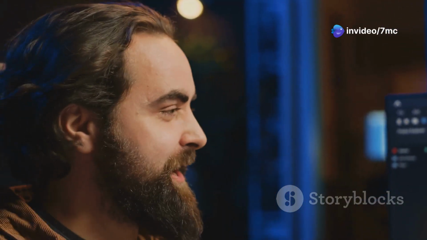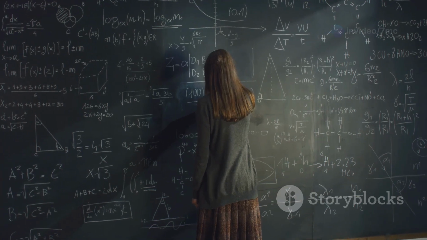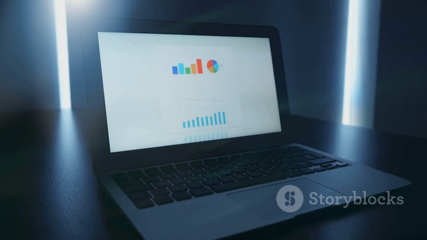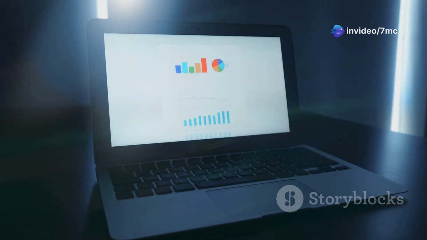Step 3. Dive into statistics. You don't need to be a maths wizard, but understanding mean, median, standard deviation, and probability is crucial. These concepts are the backbone of data analysis.